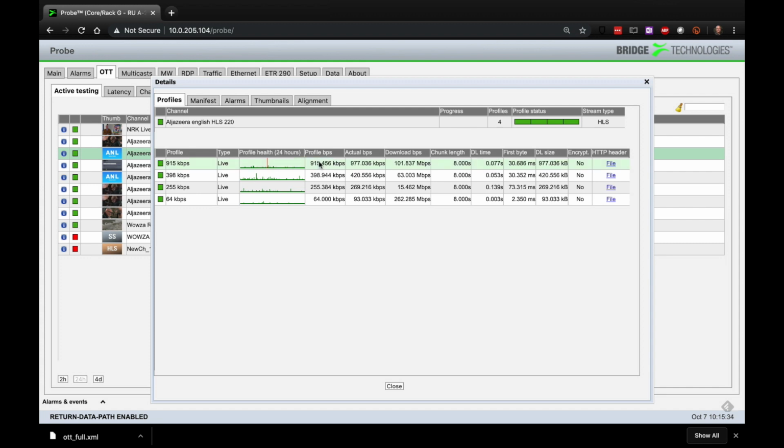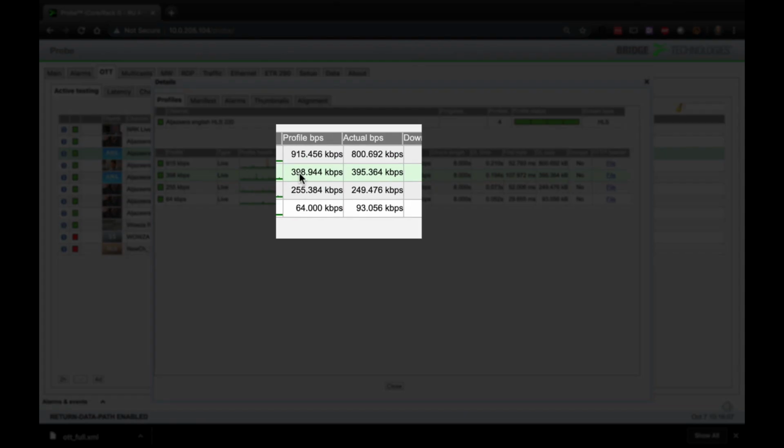So looking across the line here, we've got the profile of 915 kilobits per second. It's live, so in other words, it's a live stream, not a VOD asset, not a movie or a catch-up TV program. And the manifest file is telling the probe that the bit rate of this particular profile is 915 kilobits per second, which is pretty much as we'd expect. But then we have to measure the bit rate of all of these profiles. So if we look at 398, we're actually measuring at 395.